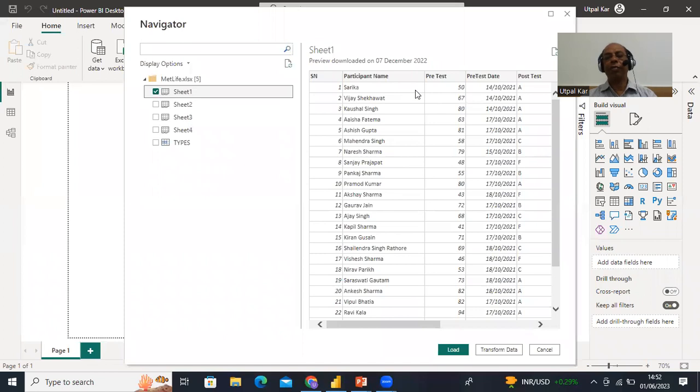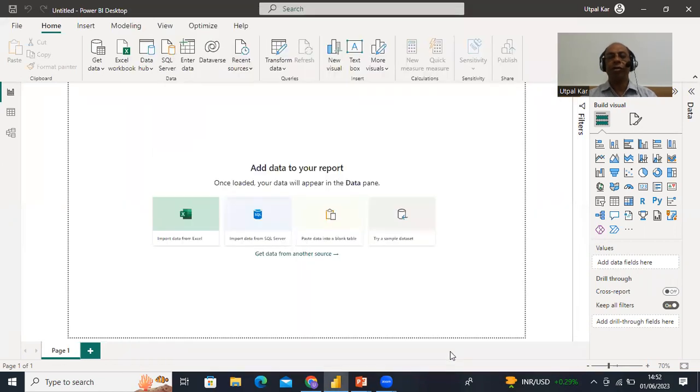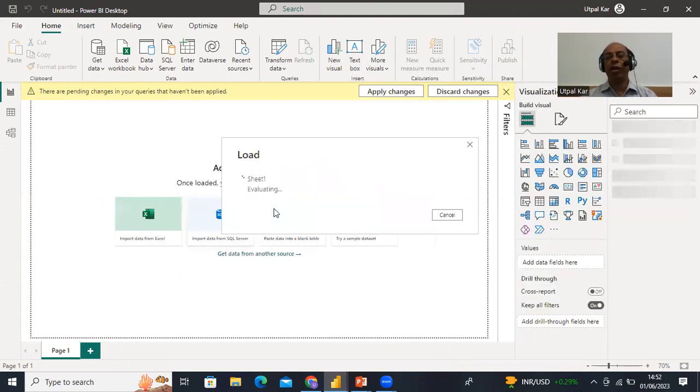So it's a very simple thing. I can see some serial numbers, some participant names, some pre-test scores, and apparently it does not need any transformation. So I'm just clicking on the load button so that the data set can quickly be used in my Power BI application. So once it is there, using this particular data, we will try to create a simple dashboard.